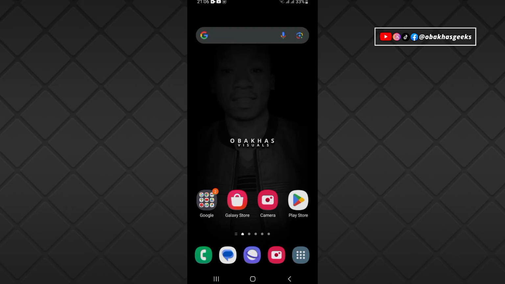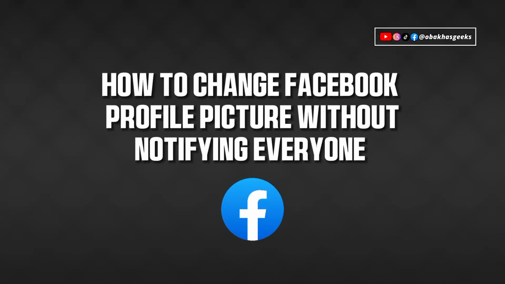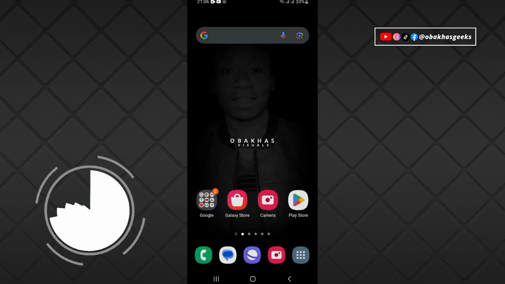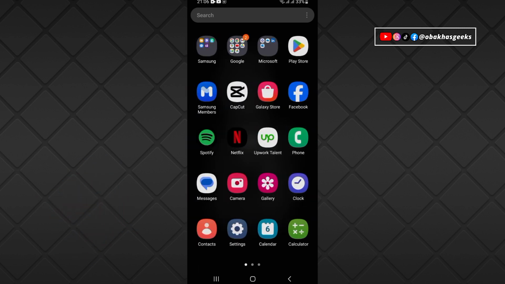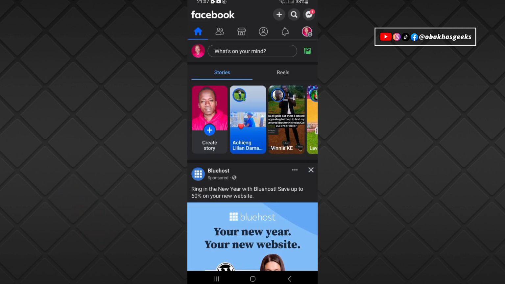In this video, I'm going to show you how to change Facebook profile picture without notifying everyone, and we're going to start right away. Now, the first step you need to do, open your Facebook app on your phone and go to your account profile page, and you can do that by tapping on your profile icon right here.